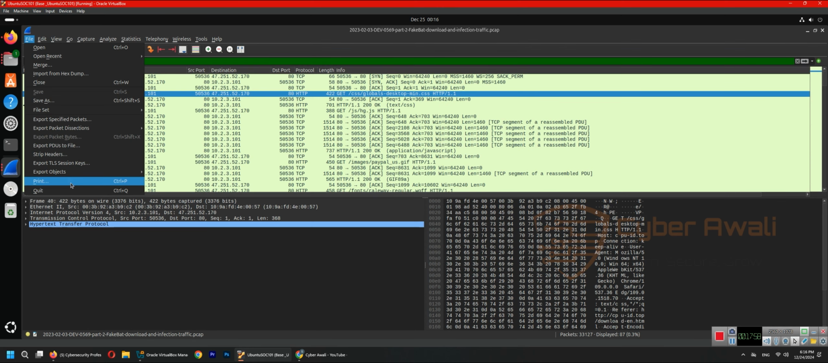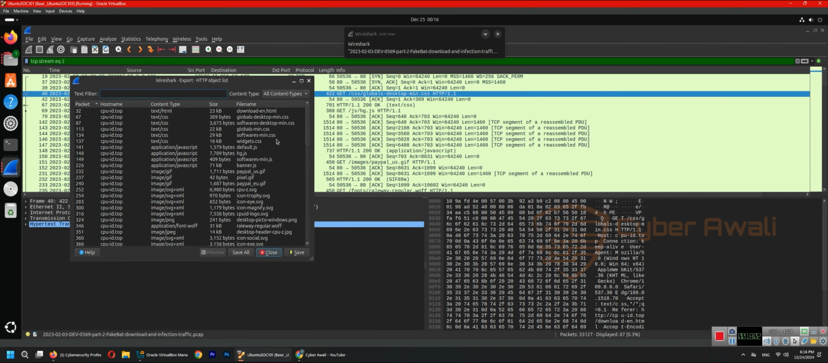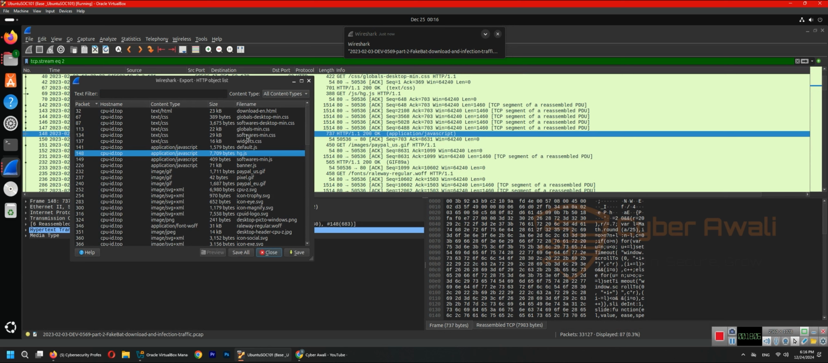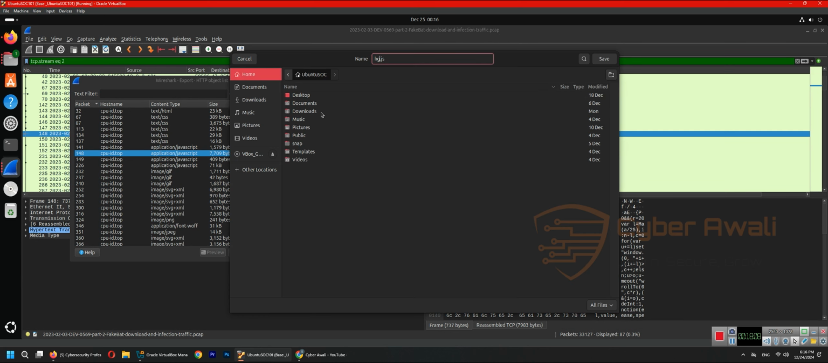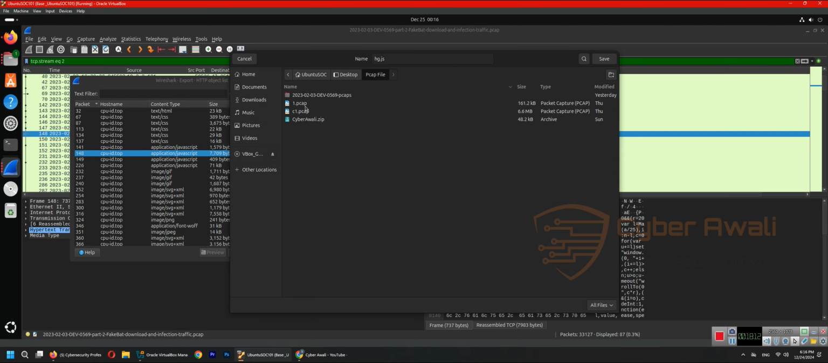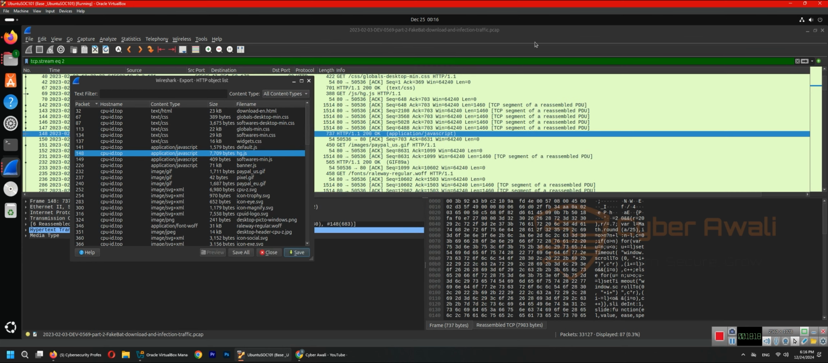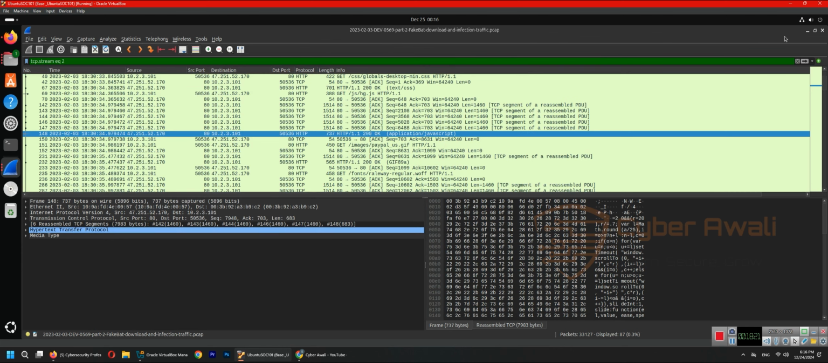So first of all, I'm going to export object, HTTP, and then I'm going to search for this one. I'm going to save it inside desktop and pick up files. Okay, this one right here, so it's hg.js. Okay, I got that one.